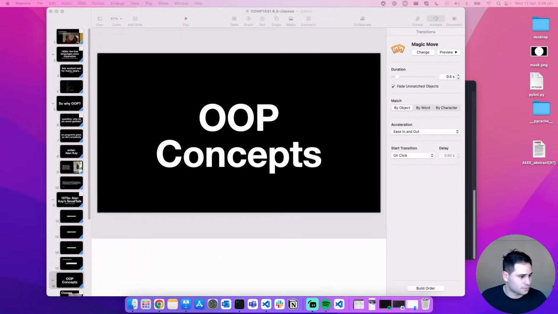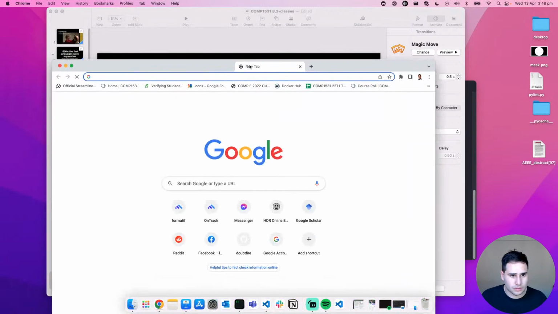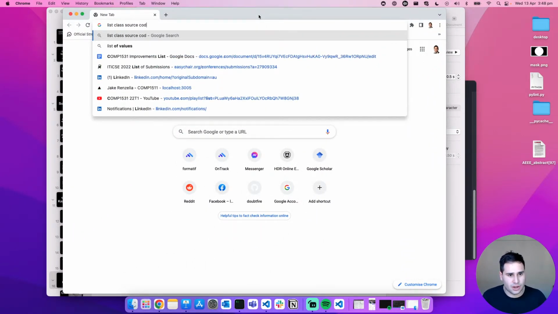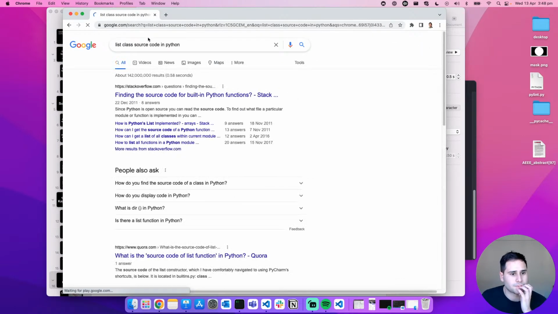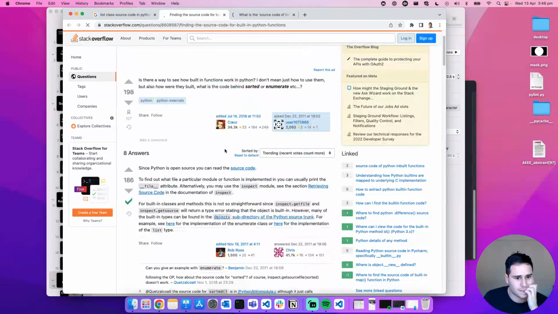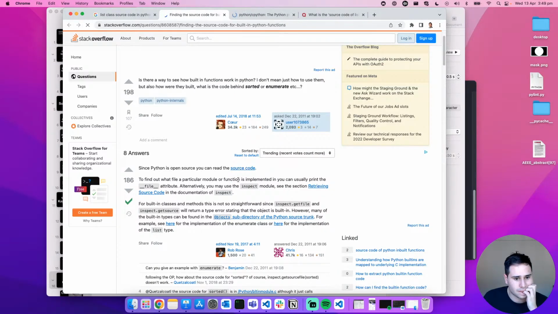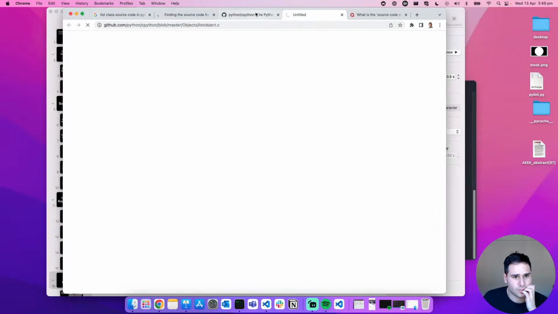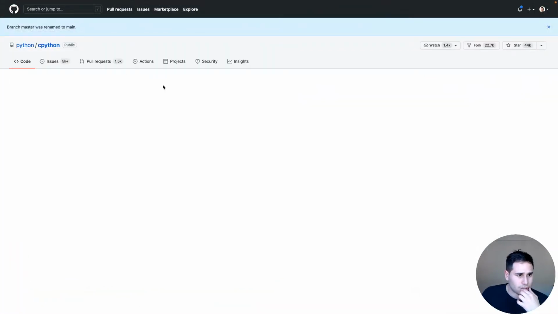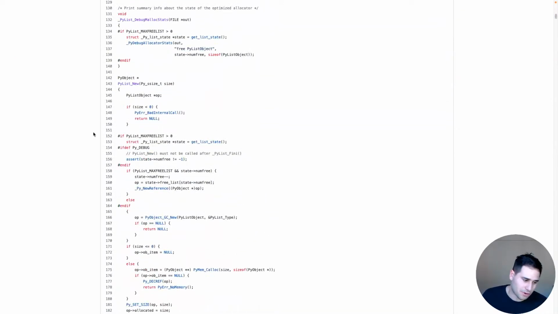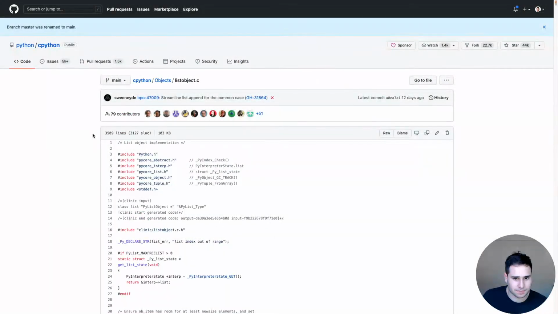where's my browser gone? Whatever. List class source code in Python. I'm just trying to find. Okay, here we go. So, well, this is a bad example actually.